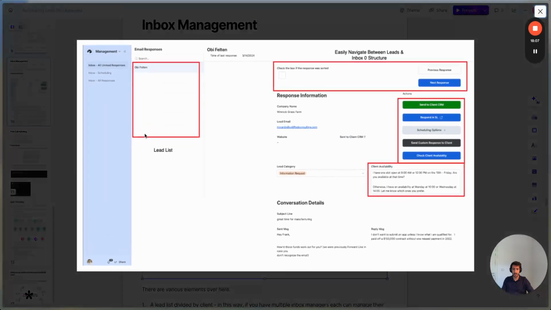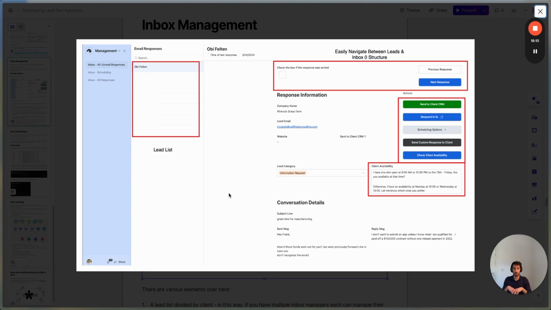So here's an example of a system that we built out for a couple of clients. Obviously, we blurred out a couple of information over here, but what we have on one side is the lead list, and then we have different fields over here, such as a system to navigate between lists in a way where you can actually get an inbox zero type structure. So the goal of the inbox managers is to go through all the leads, and then archive the leads and make sure that there are no email responses left. And then there's the part related to actions, which we will see right now.